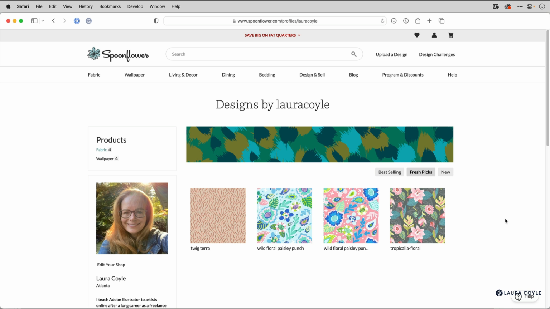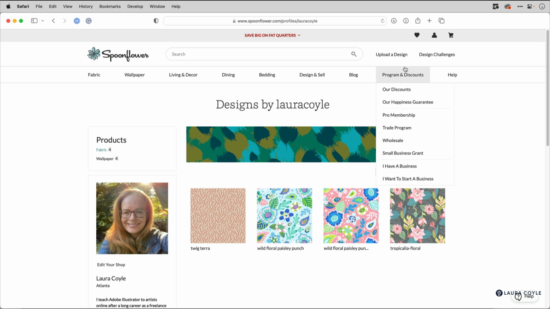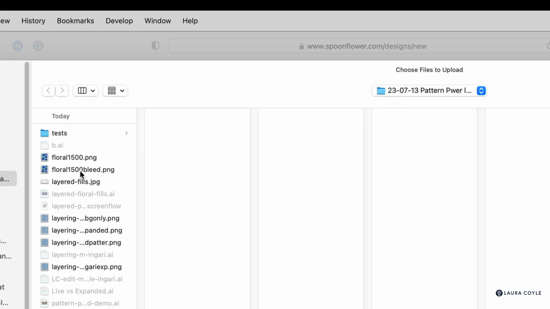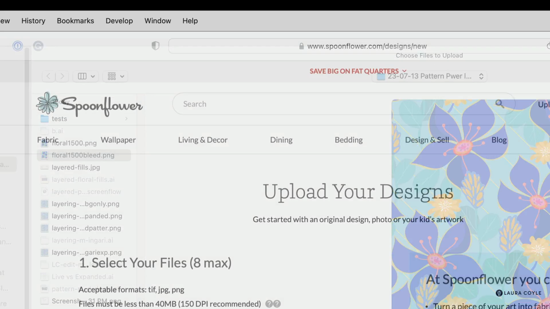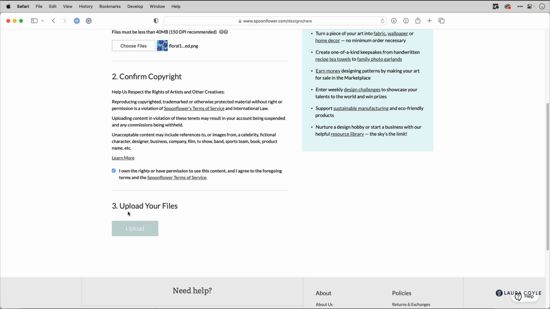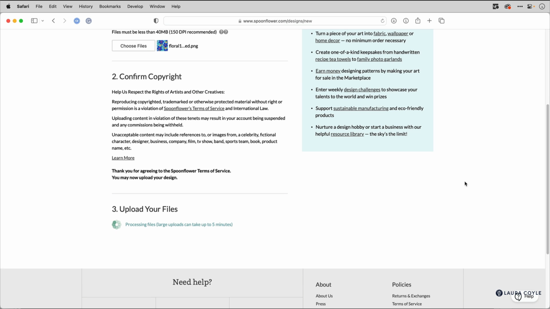Now that we've tested out the tile in Photoshop, we know that it works. Let's go ahead and upload it to Spoonflower. I'm going to choose the file here. It's the one that has the bleed. It's called Floral 1500 Bleed. And then let's go ahead and click upload. And we're going to wait a minute for that.